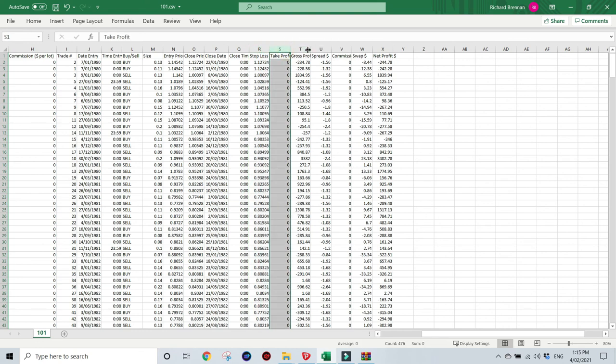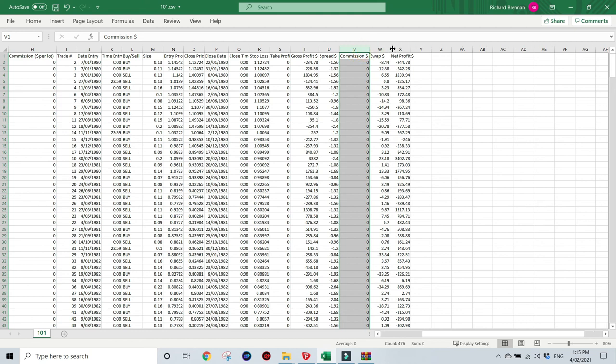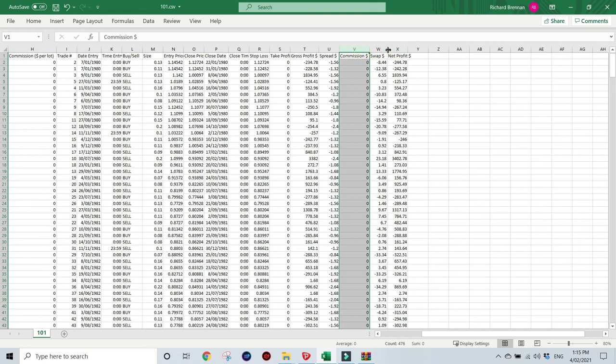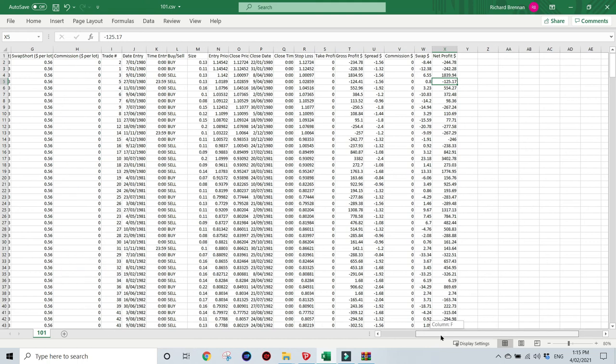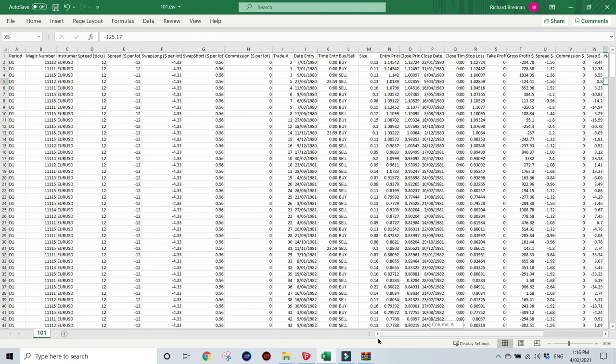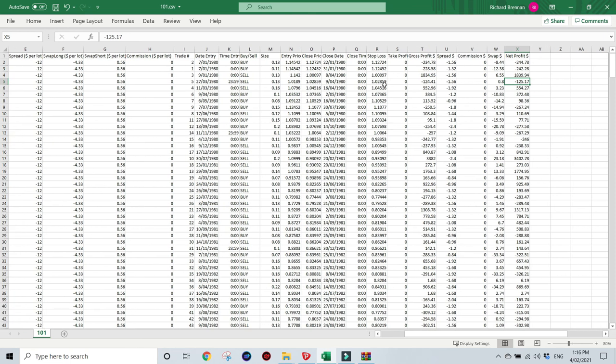the gross profit of the trade before any trading costs, and then a breakdown of the trading costs such as the spread, the commission and swap holding costs for the trade, and finally the net profit result of the trade after all costs are taken into account. As you can see, there is far more additional information now available for you for further analysis of your trade history results.